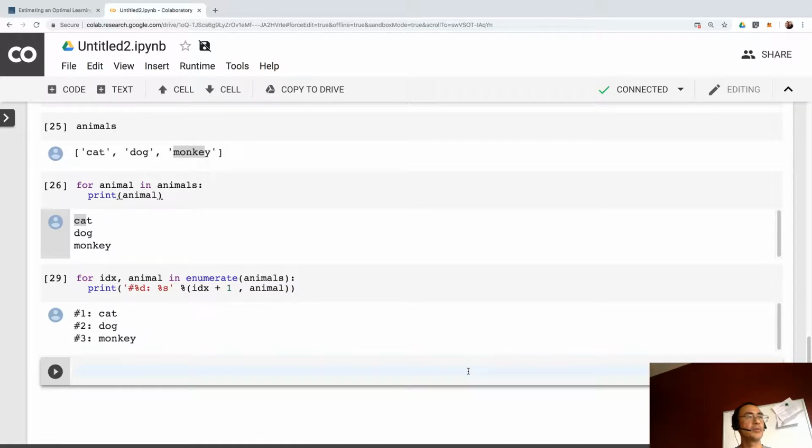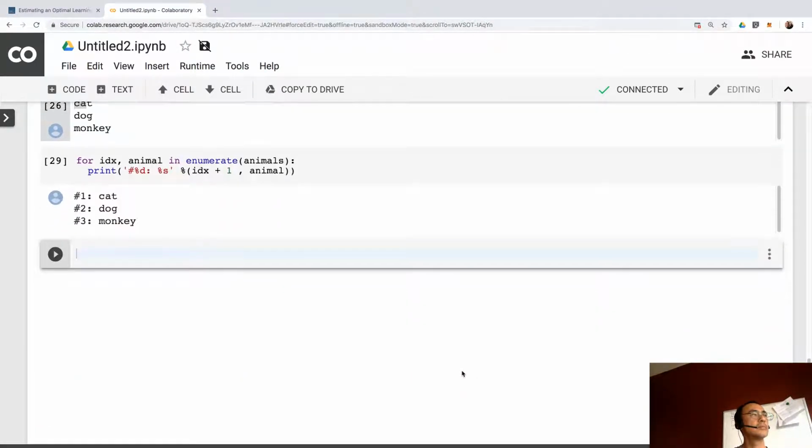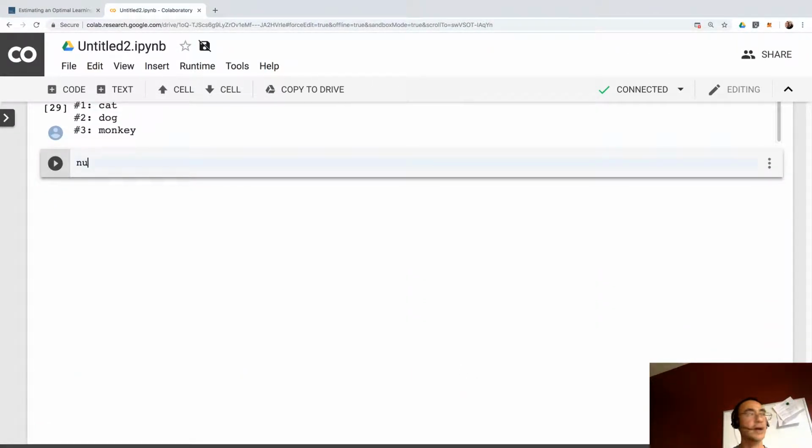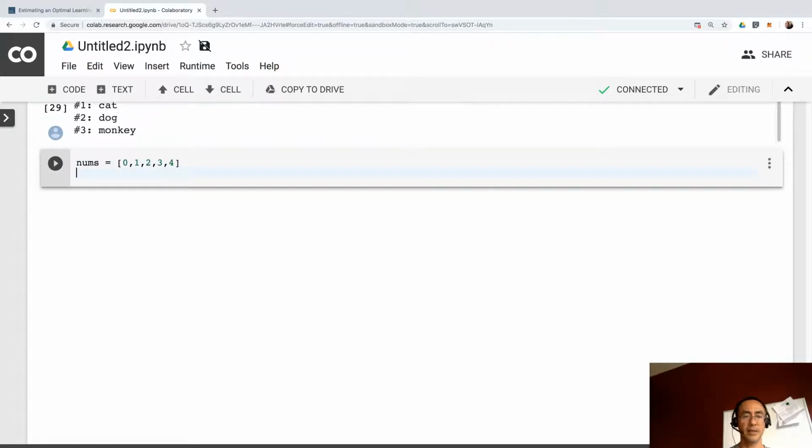Okay, now we will do a different one. Let's clear this up and go to a different one. Let's say nums: we're going to create a list of numbers from 0 to 4, for example. Nums equals that. Done. And then we're going to create a square variable.